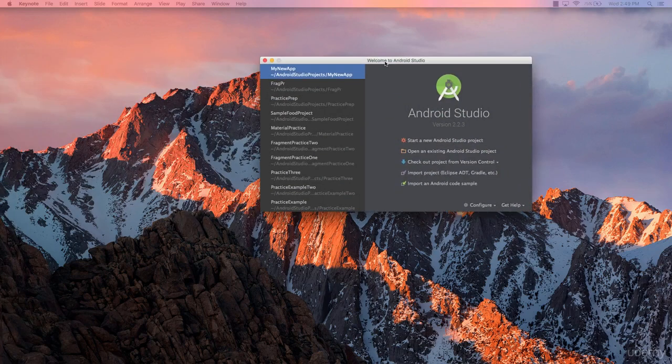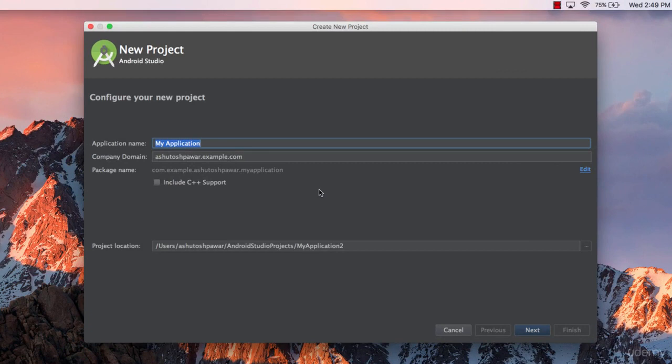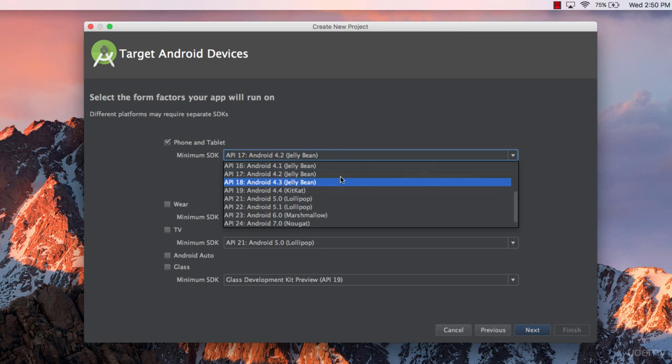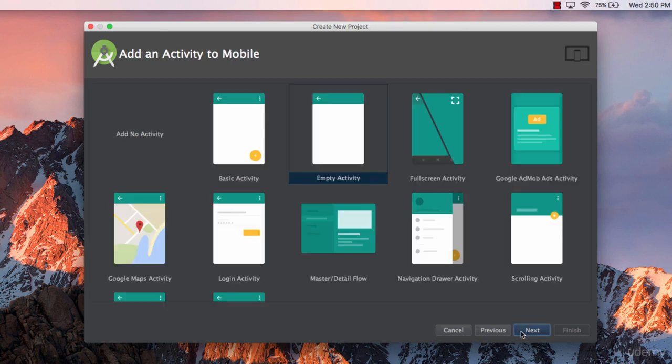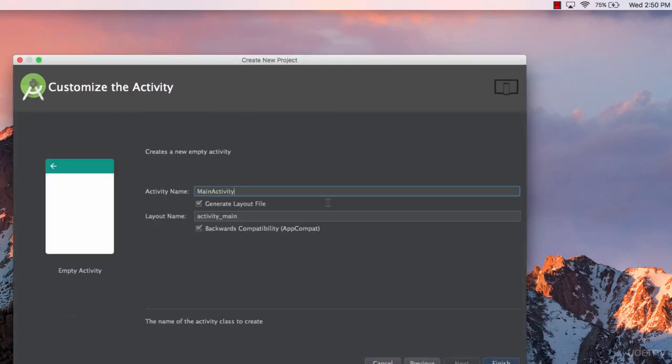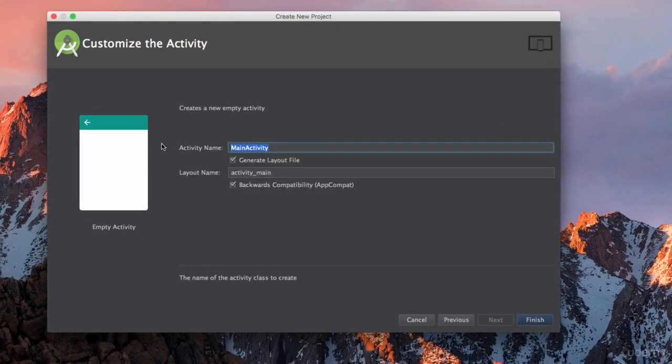Okay, so once Android Studio is opened up, we will start a new Android Studio project, and let's name this application, let's say, my food app, as this is going to be a food application. And let's say the API level is going to be 15. So select API level as 15, click next, and select the empty activity.